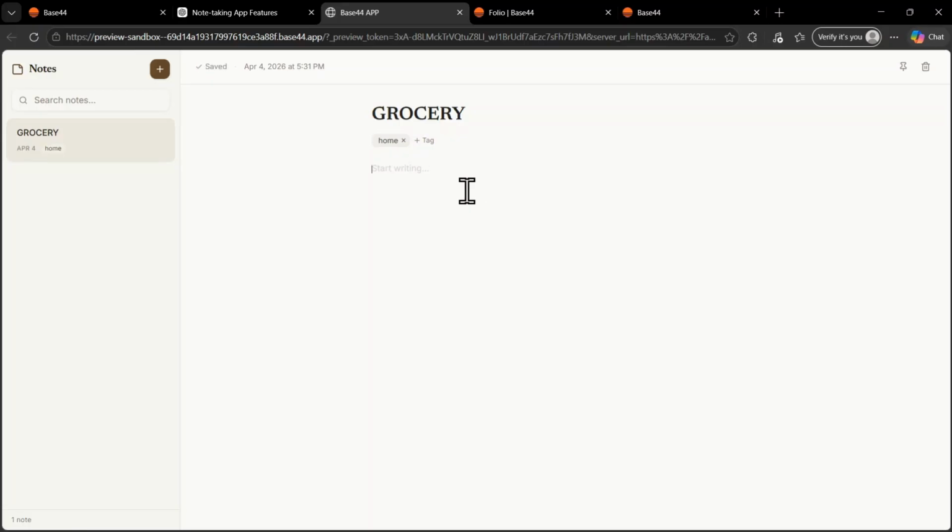Now, in the main text area, let me start adding some items to our grocery list. I'll type milk, vegetables, eggs, chicken. I can keep on adding different grocery items to my list as needed. The interface is very intuitive and easy to use. Once I'm done with this note, I can simply create another new note.